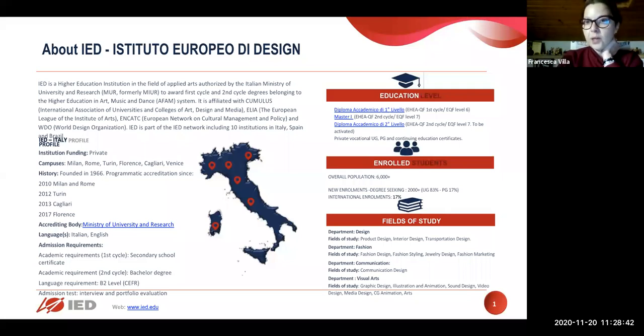IED, Istituto Europeo di Design, has 6 campuses in Italy, in Milan, in Rome, in Turin, Florence, Cagliari, and Venice, and is part of a network that includes also some schools in Brazil and in Spain. We are a private institution authorized by the Italian Ministry of Education to award first cycle and second cycle degrees in Italy, actually.